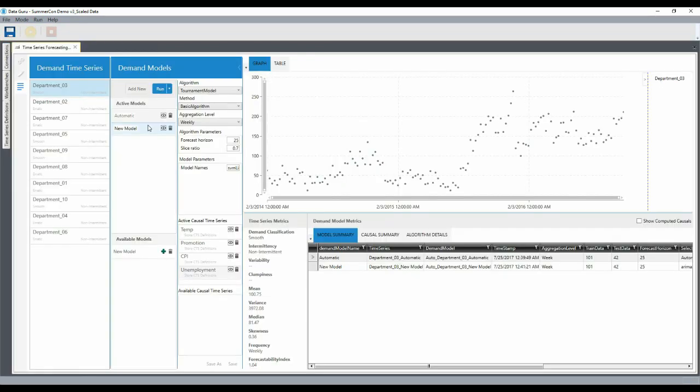The third tab here is the demand modeling tab. And as you can see here, I have 3 sections in it. I have the demand time series section where I've created, based on the group by of department, 10 different time series that correspond to each of the departments in the retail store.